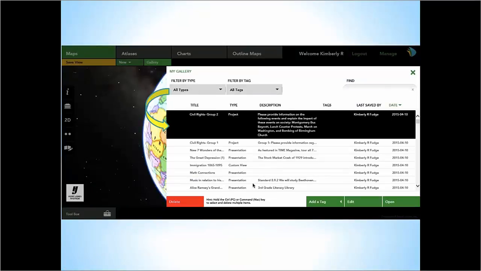Okay, so let's say now for group 2, you want them to provide information on the following events and explain the impact these events have on society. I'm just reading right here on the description what I want group 2 to do: the Montgomery bus boycott, the lunch counter protest, the March on Washington, and the bombing of the Birmingham church.